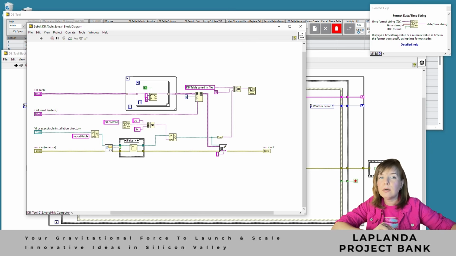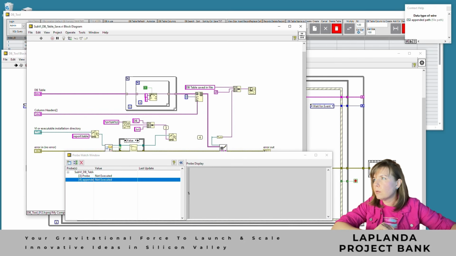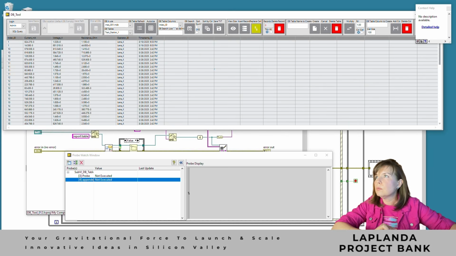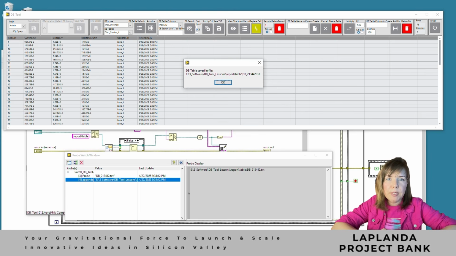Let's place a probe and see what the string looks like. So here I need a probe after concatenate string and after build path. Then we press our button and see that the first probe shows the file name and the second one shows the full directory path where the file is saved.